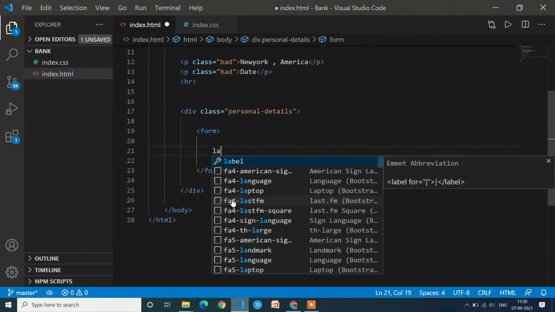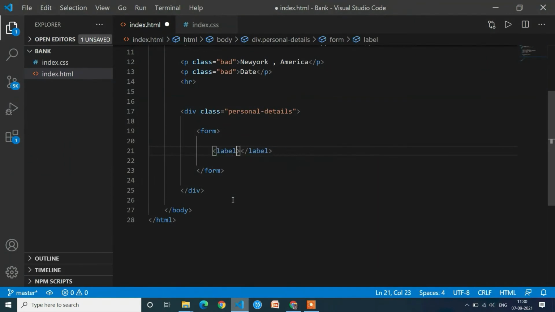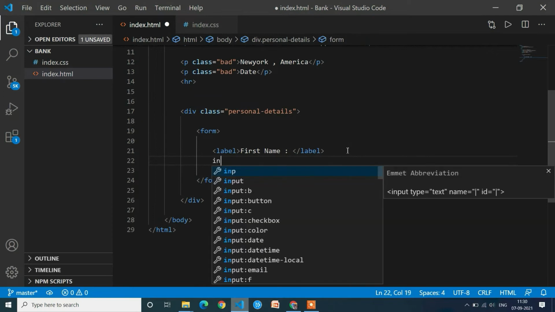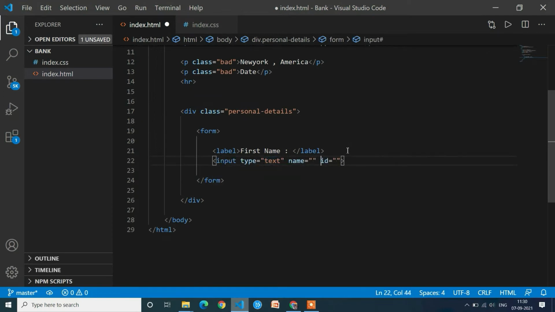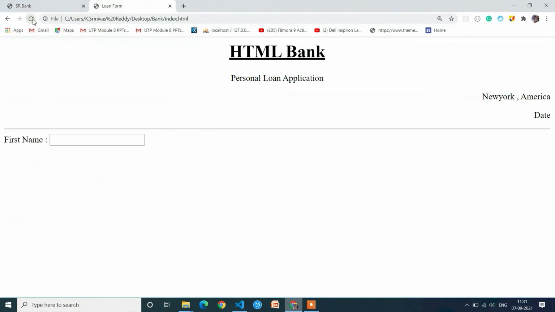I will write label first name and I will write colon. After the label we have the input field with the type text. So we just need to remove these extra attributes. We have to add only type text. So let's check this. Here you can see we got the first name and the input field.